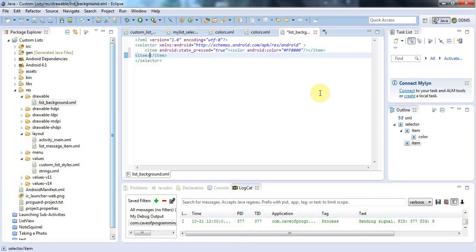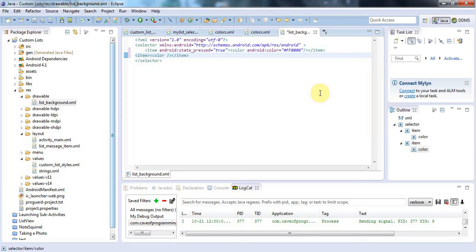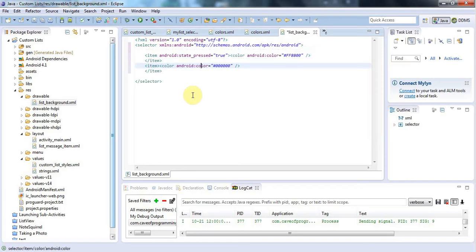And putting the cursor in between these two item tags and using Control Space, I can create a color again and Control Space again and select Android color, and let's set this to black, so hash and 1 2 3 4 5 6 zeros, and I'll do Control Shift F to format this.